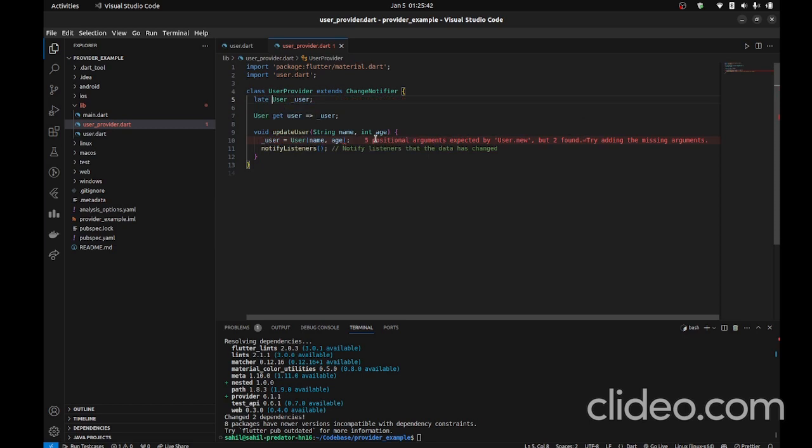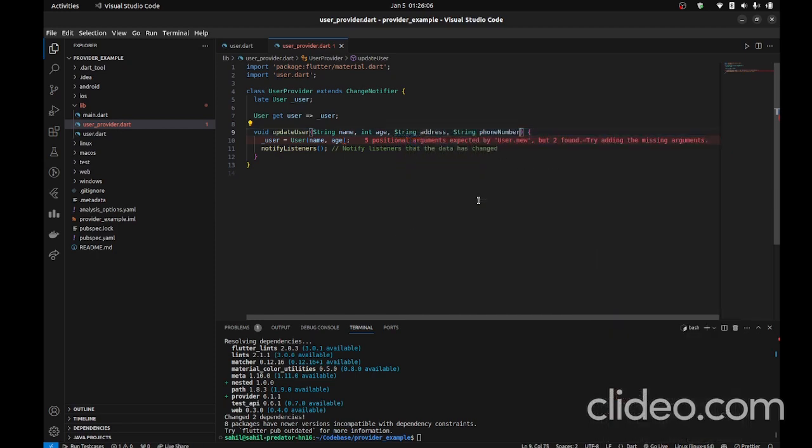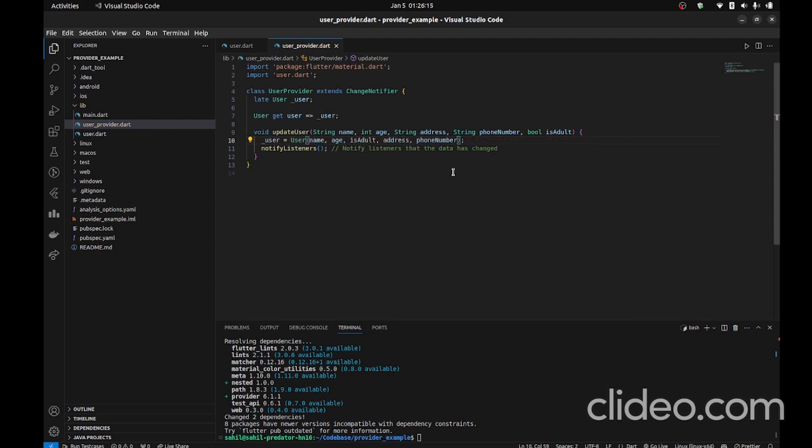What the keyword late does is that it tells the compiler that this particular object will be initialized late in the flow of the application, not right now. So this is what it does. Now here we have to add the more parameters that we had. For that we need to add more things. Phone number, I think we had one more. What was that? It was bool adult. Okay, now let's just simply add those.